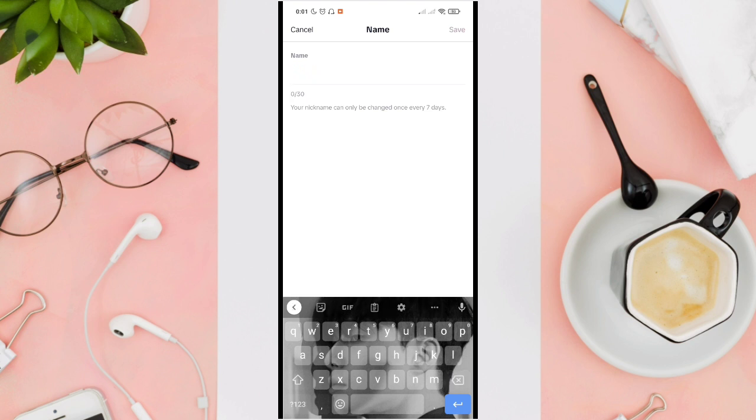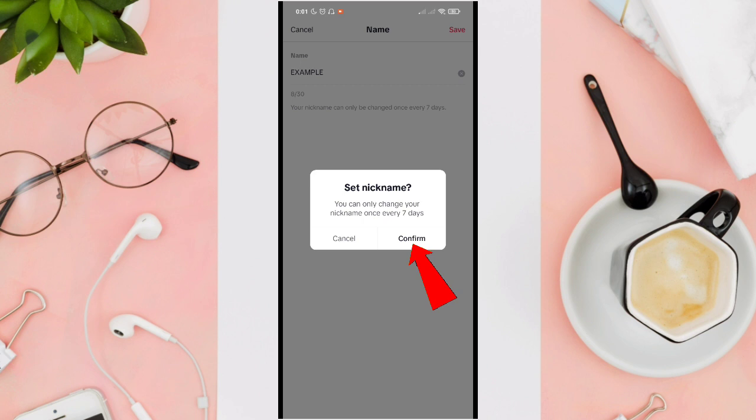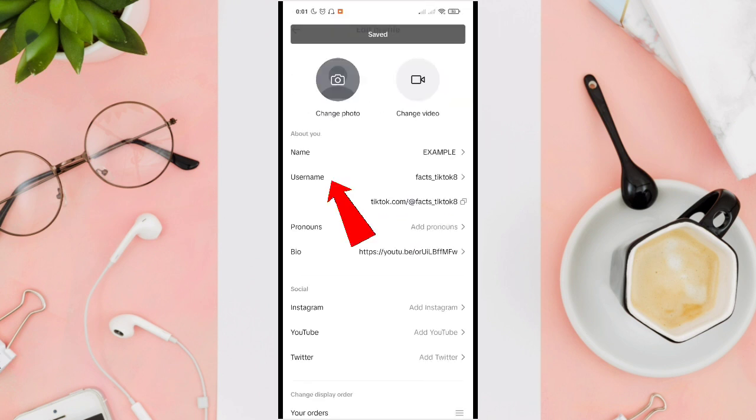So let us think about another name. So I think example is the best name that I can change for now. Okay, so your nickname can only be changed once every 7 days, so be sure to use it. So now you can save, tap on save, and then confirm it.